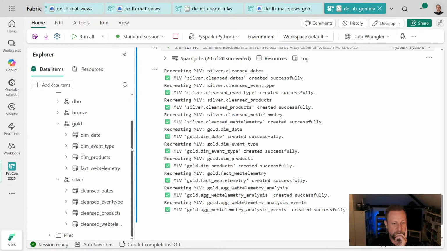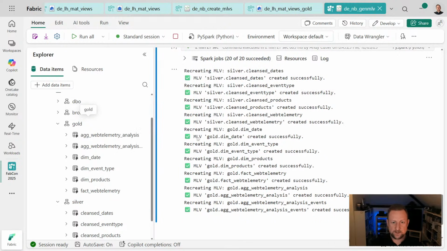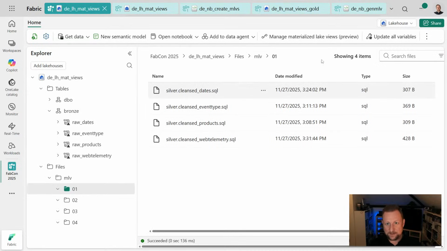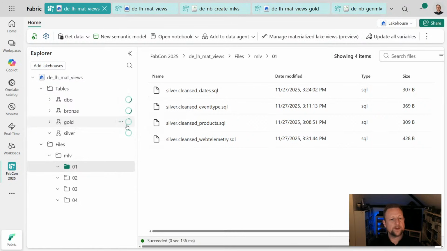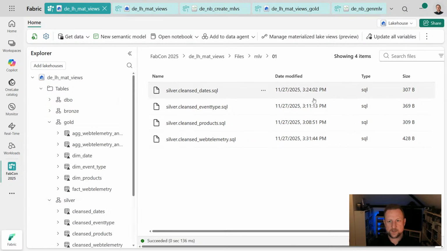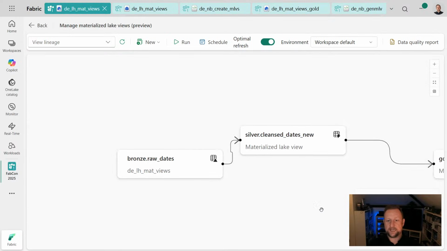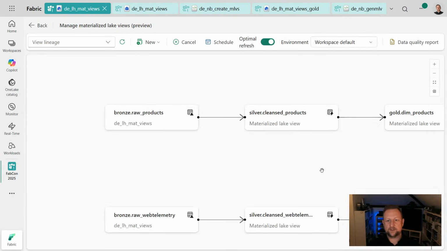There we go. Right. So if we refresh on gold, then we can see we've got the tables created. Let's have a look at the dependency in the Materialized Lakeview UI. Let's look at bronze. Let's just make sure that they're appearing in the lakehouse. Yeah, there we go. Gold and silver. Okay, Materialized Lakeviews. There we go. So we had our simplistic MLV that we created. Let's refresh the lineage.